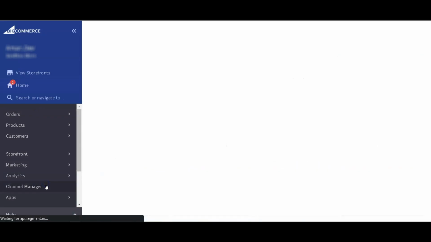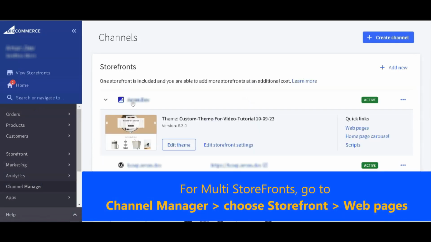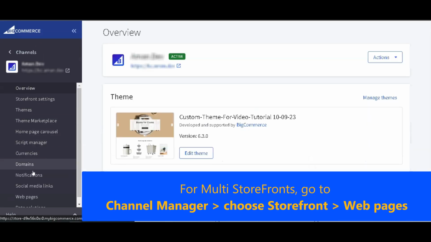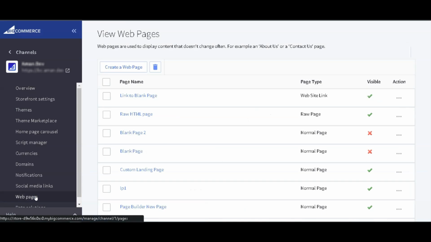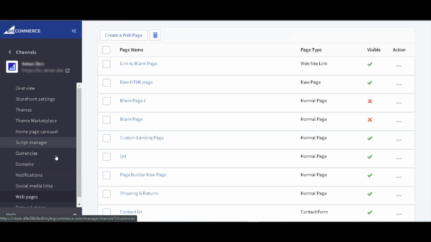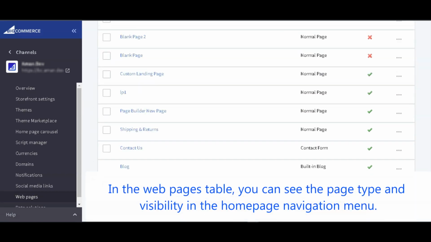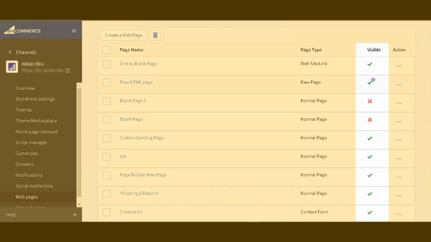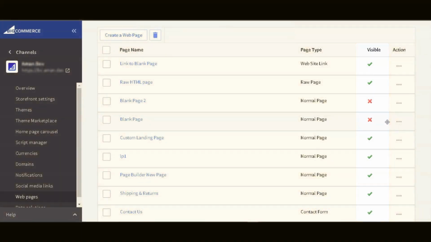But if you are working on a multi-storefront setup, then you will have to go to the channel manager first and select the storefront channel to find the web pages section. Here, you can see and configure the settings for the different web pages. You can immediately see which web pages are made visible in the navigation menu. Pages marked with an X in the visible column will not appear in the menu.